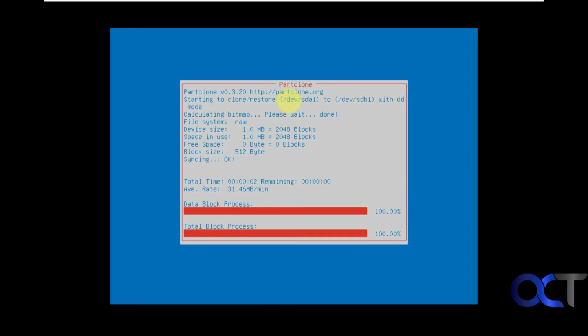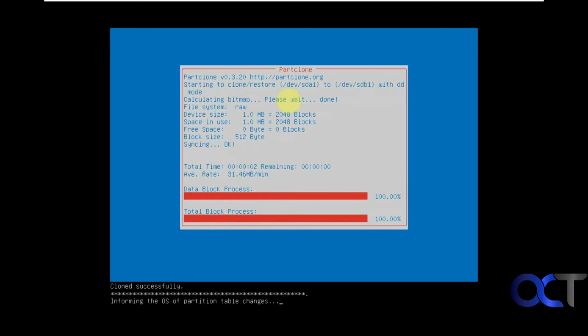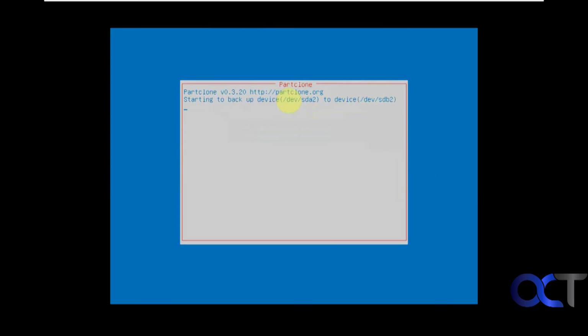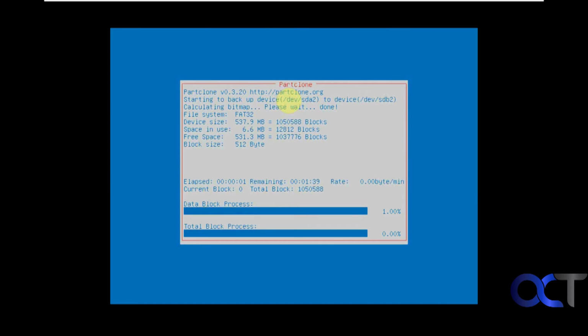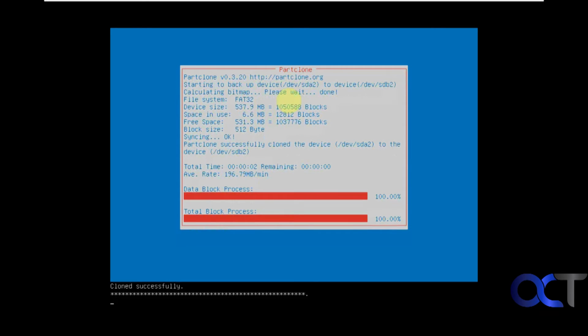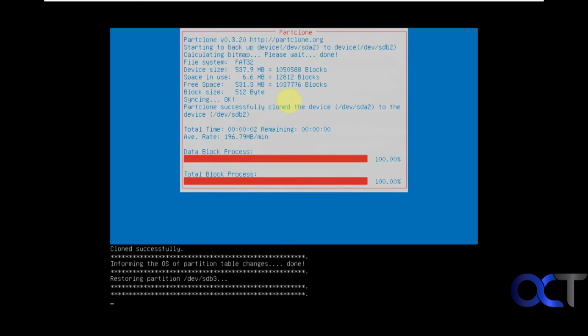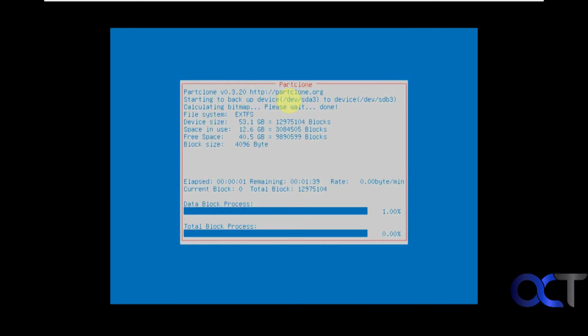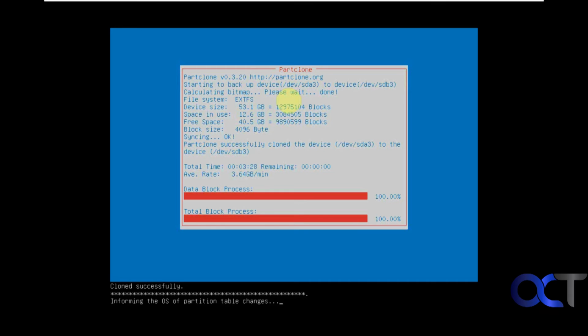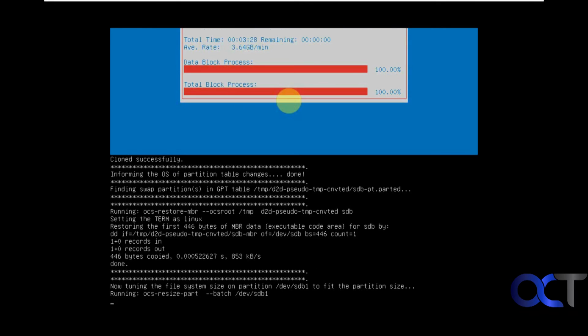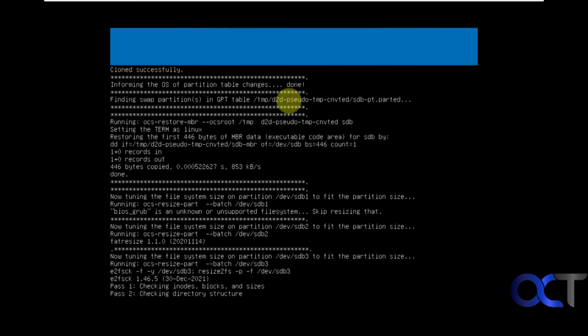Okay, you see a couple of screens like this where it'll go by quick, and then it'll get to the one where it's going to take some time. All right, this section will take some time, so we'll pause it and then come back when it's finished with this part of it. Okay, doing the next step.